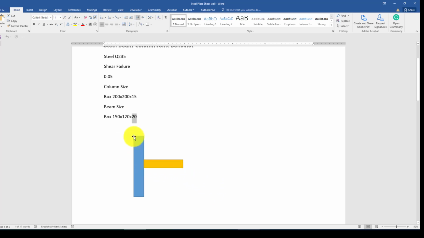Then we will apply a boundary condition in this region, and at the end of the beam I will apply a load. The load will be a push, and we will push by 20 centimeter, which is almost the size of the width or height of the column.